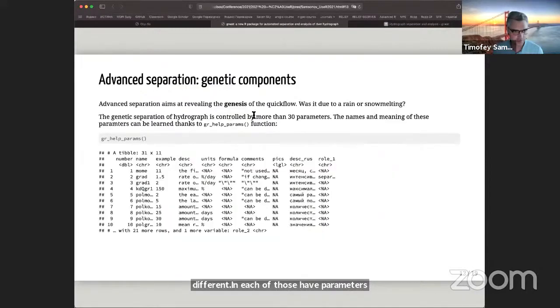Advanced separation includes revealing the genetic components. Genetic components show the genesis of each quick flow event. And to define if the quick flow was influenced by a rain or snow melting event, we must include some external meteorological data, and that's why we were joining it at earlier stages. The help params function includes some help to reveal the meaning of multiple parameters used for advanced separation.